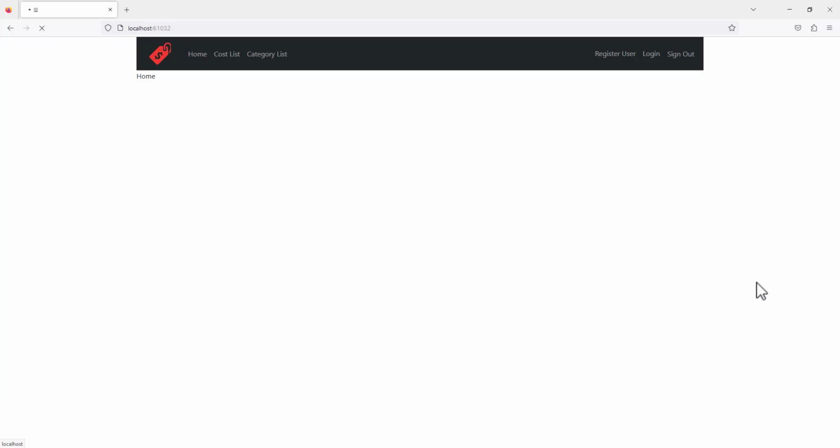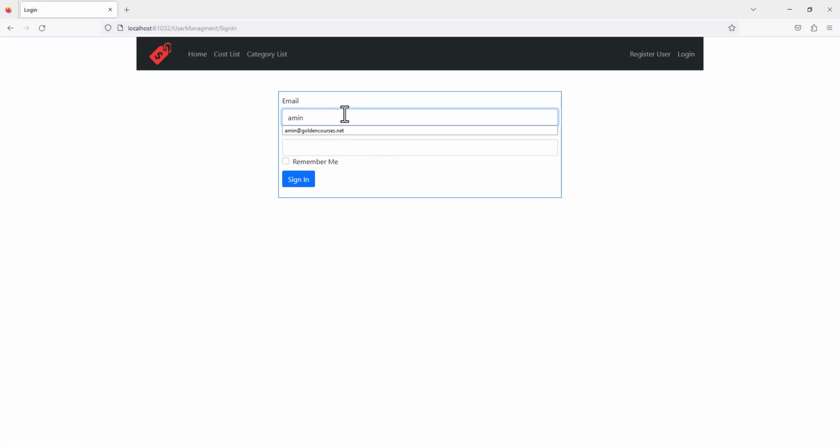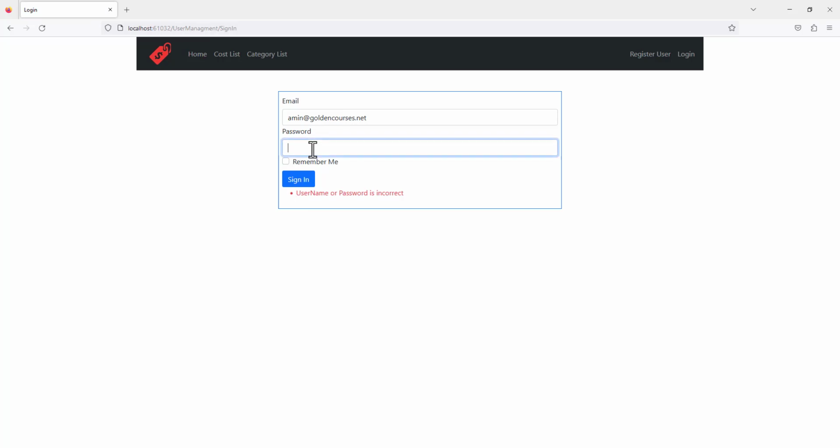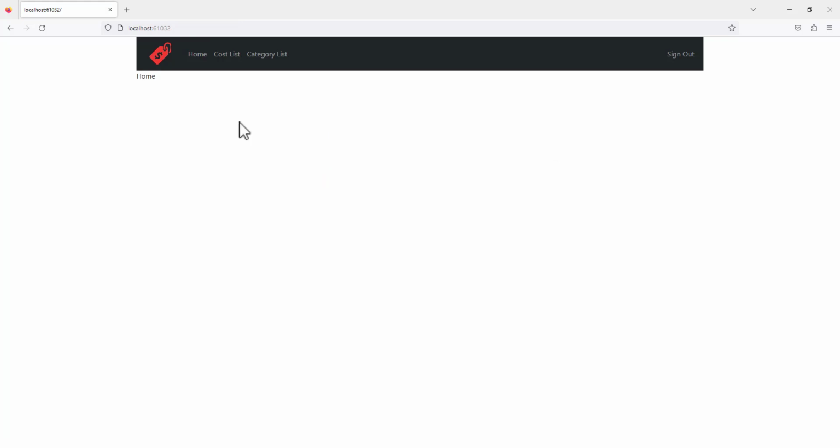I don't need these developer tools anymore. And this time you can see I have just registered user and login option. I'm trying to log into the application. I log in and it seems it works perfectly and I have sign out option. If I sign out from the web application, you can see I again have registered user and login option.